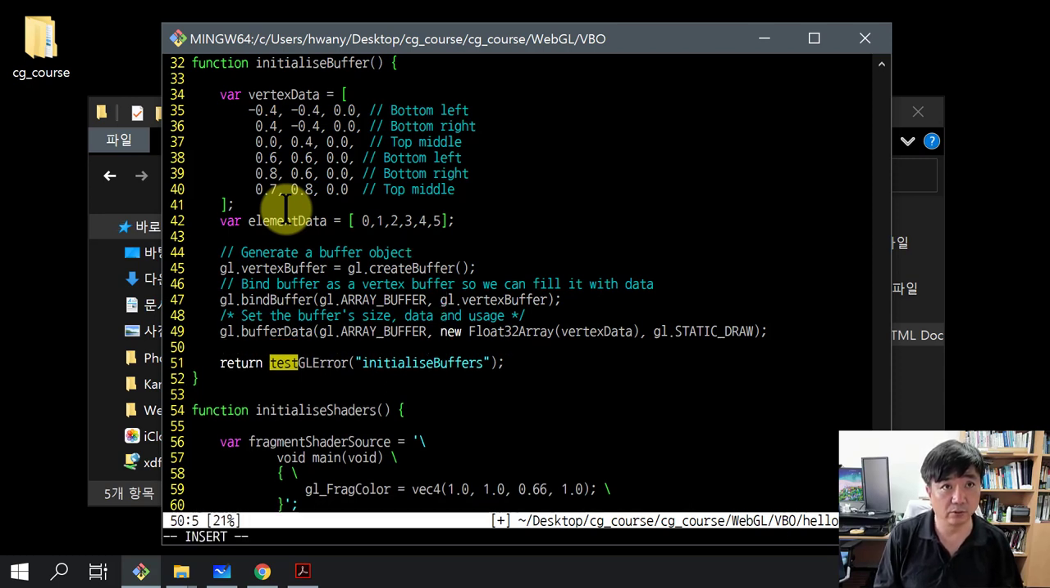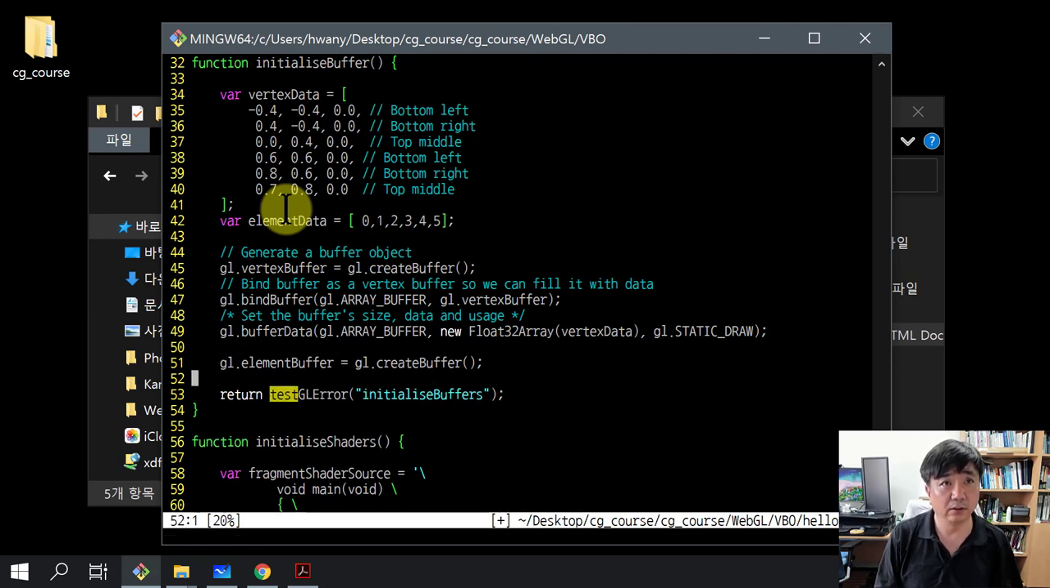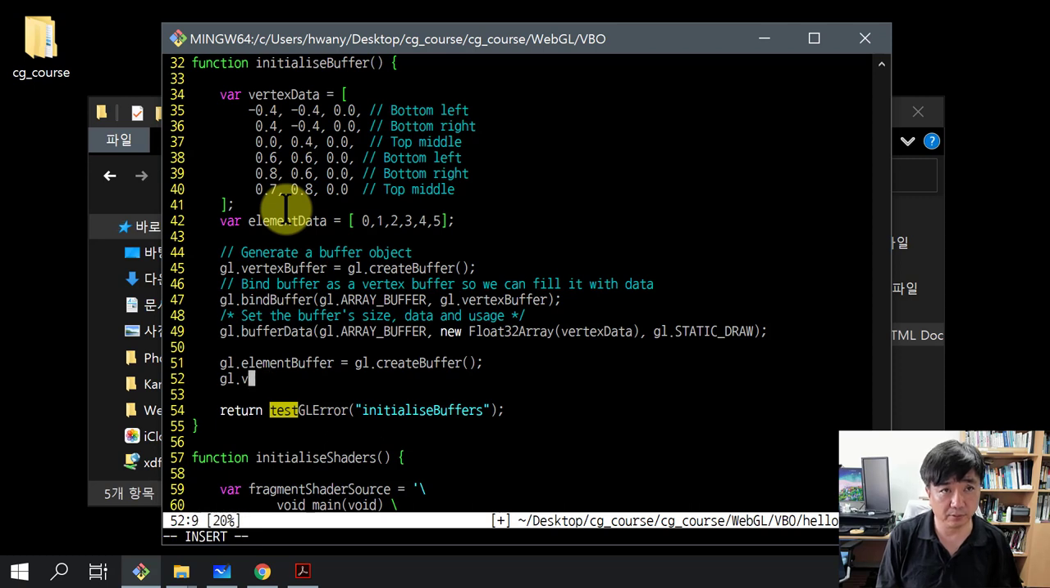So I will do gl dot, the element buffer is gl dot create buffer. Okay. Then gl dot bind buffer, with gl dot element array buffer, with the element buffer.